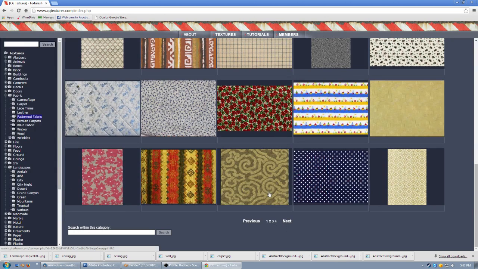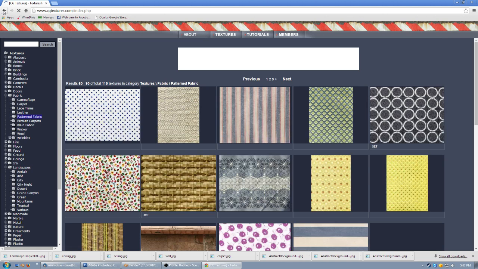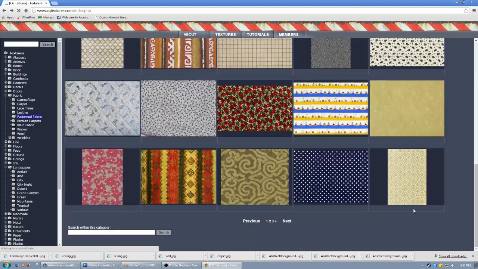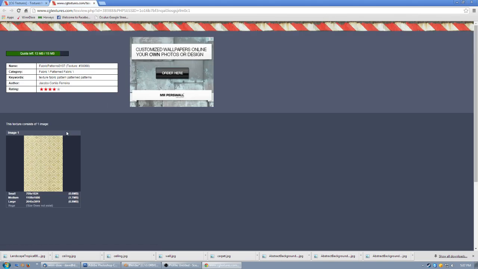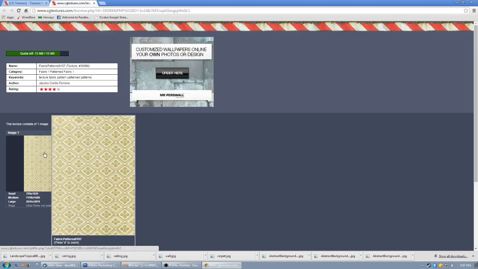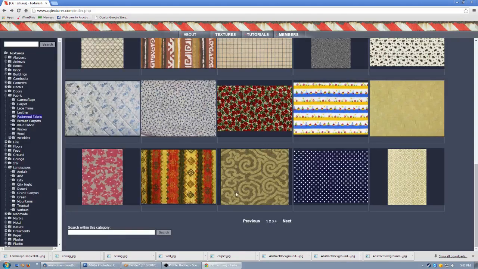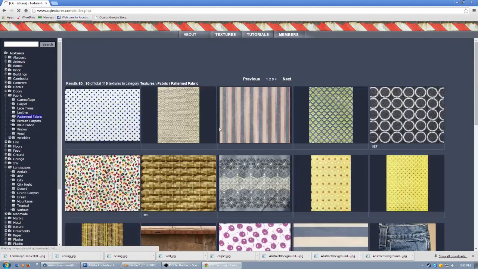Let's see. Let's keep going. Oh, let's go back. I kind of liked that one in the bottom right. I'll bet you that one's tileable. No, it's not either, huh? Should be. One would think. Could make it tileable, I'm sure, in Photoshop, but I don't want to mess with that. So let's go ahead and find another one.